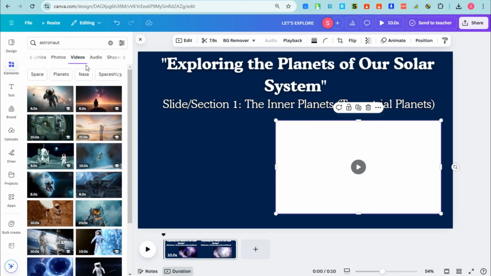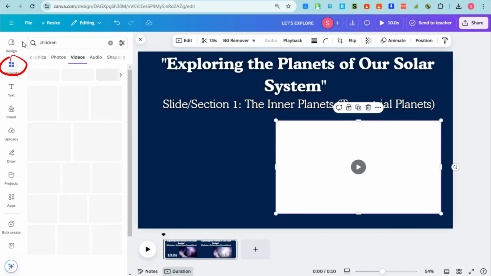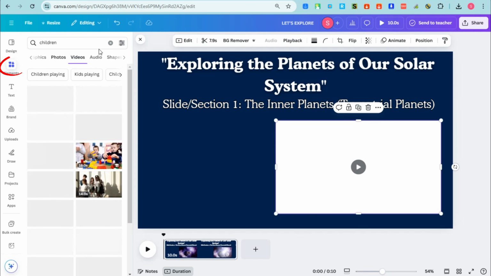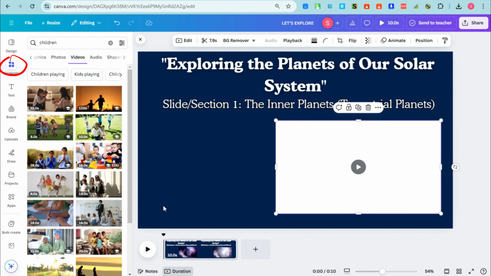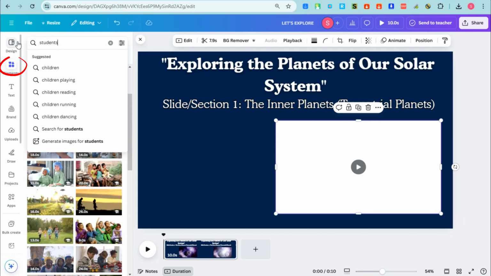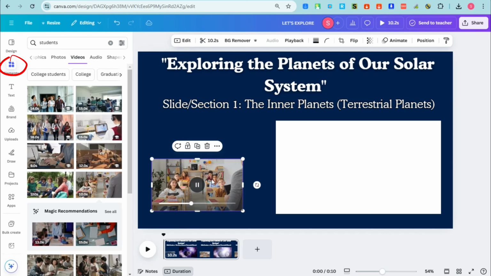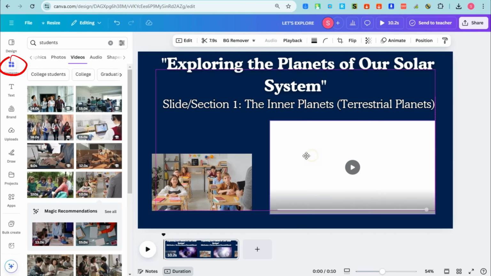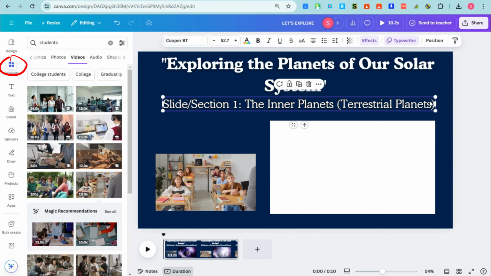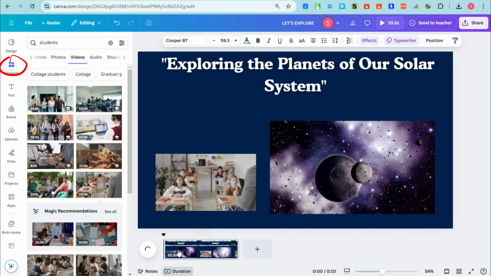So I am going to add again another element. This time I'm going to add, for example, children or students, something like that. And it's like learning. So I will be presenting here children or students learning about planets, like they are enjoying everything here. So I'm going to search or add students, and then go to videos, and then look for that specific video that I want to use. For example, this one. Okay, so this is my example here, and I have children videos and planet videos, and this is the first slide of my presentation.